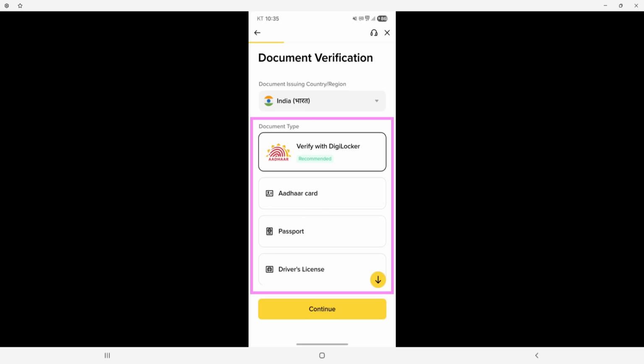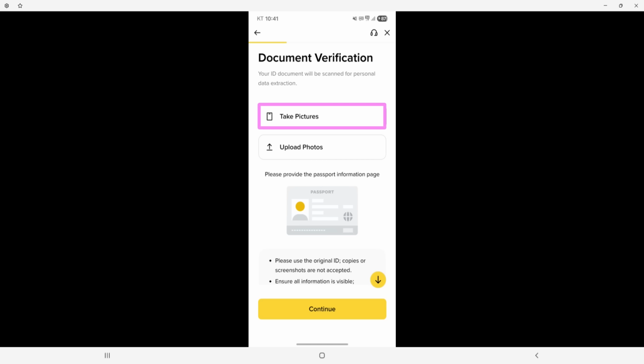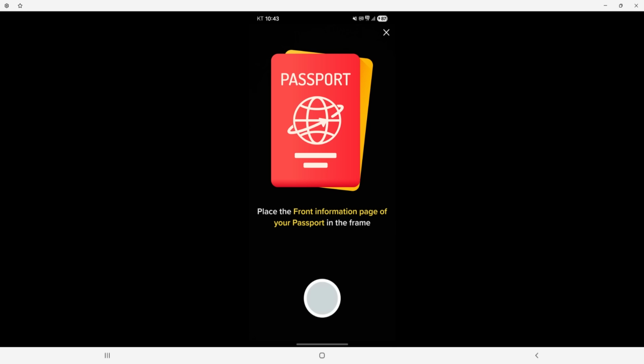Pick one of the supported identity documents. Choose passport as the verification option. Next, select the Take Pictures button. After that, press Continue. Ensure the passport information page fits clearly within the frame, then take the photo. Double-check that the image is clear and free from glare or shadows.